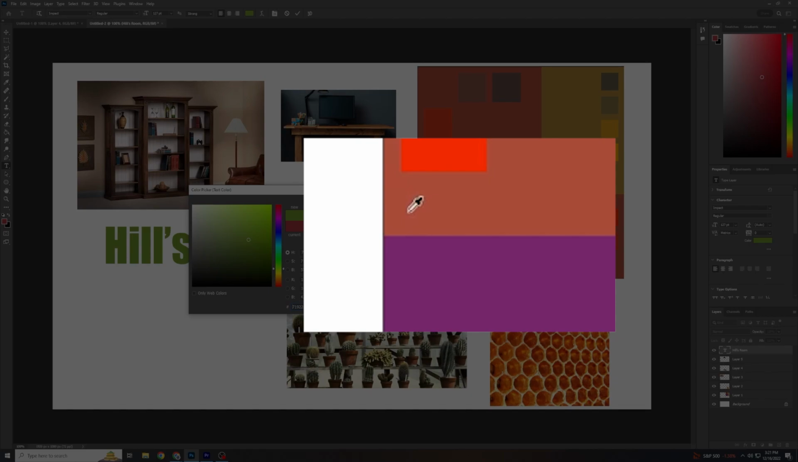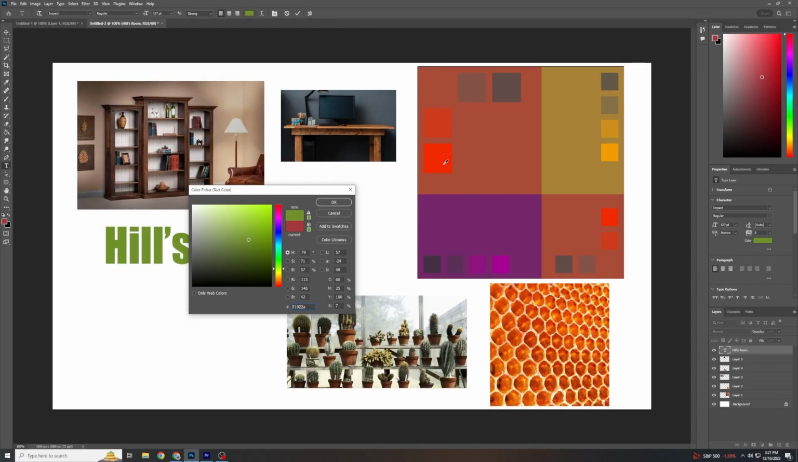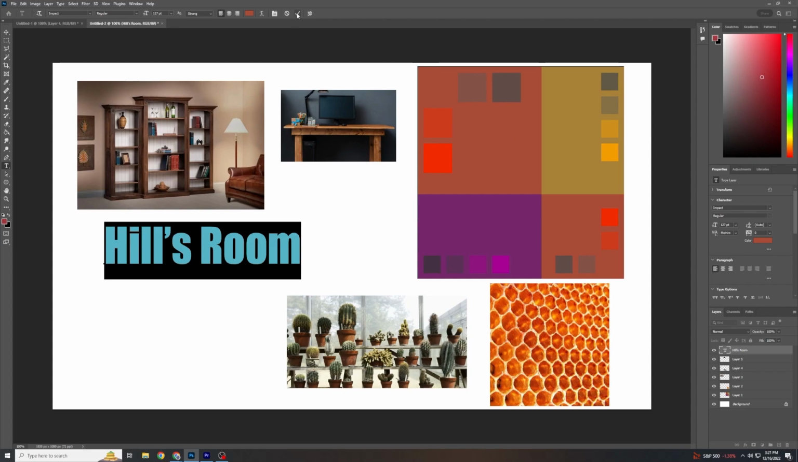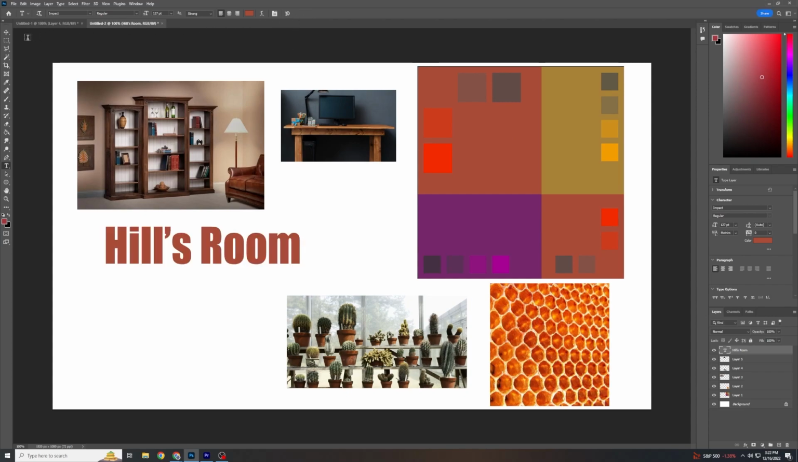Notice how my cursor looks like an eyedropper if I move away from the color picker pop-up. That means it will sample any color in my image simply by clicking it. That color will also appear in the color picker pop-up. We can also see that color applied to our text. When I have a color I like, I can click OK and then leave the text tool by clicking the checkbox in the top menu bar.